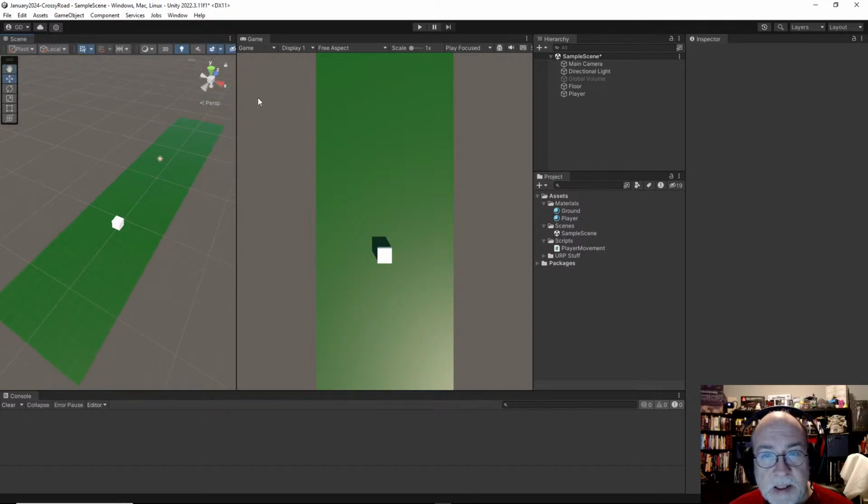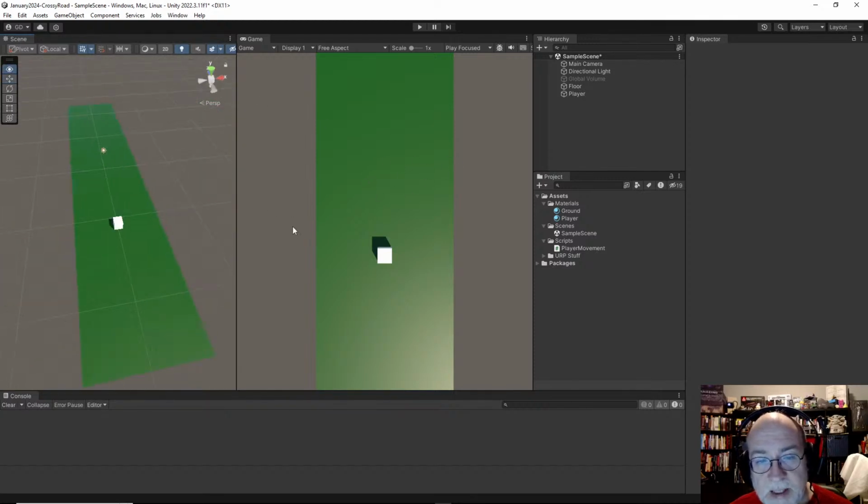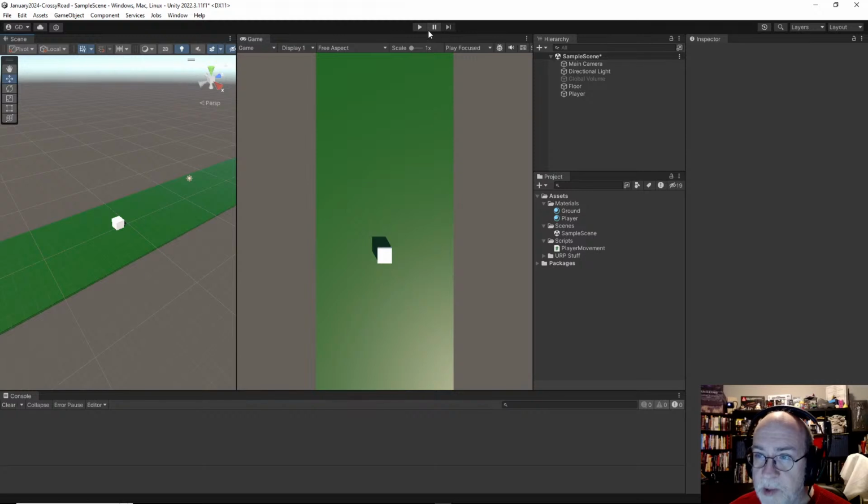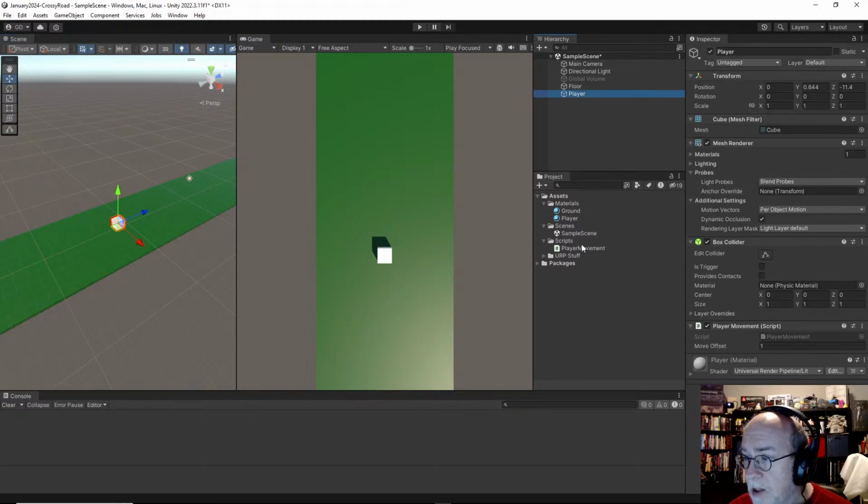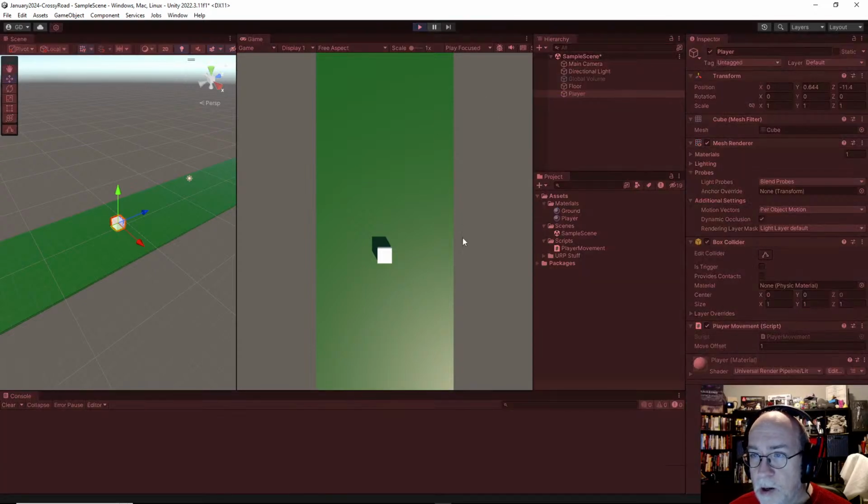I like having my scene window and my game window side by side so I can kind of see it from a couple different perspectives. I'm going to hit play, and with that script, as long as you brought it onto the object, it should be good to go. Play, and then W, S, A, and D moves us around. It just does it once each time, just like the original Frogger game.